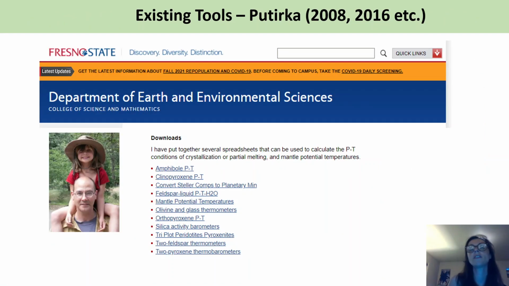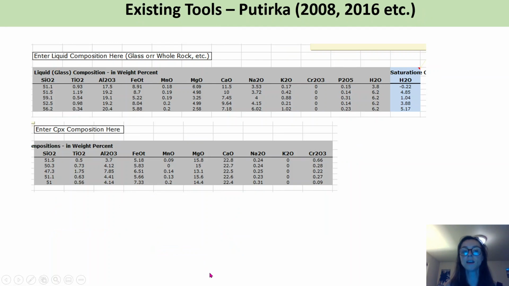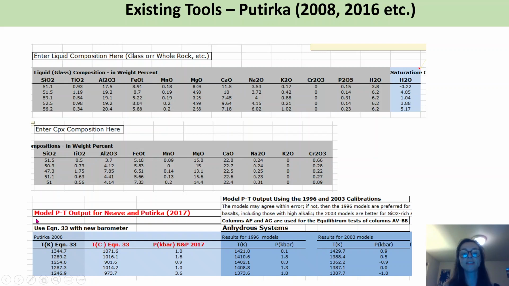Now, as many of you know, there are already a variety of existing tools to perform these calculations. Keith Putirka on his website hosts a wide variety of spreadsheets which you can download for each phase. So here are some screenshots from his clinopyroxene spreadsheet. What you do as a user is you enter your liquid compositions here, you enter your clinopyroxene compositions here, and then you scroll along and he has various cells for calculations. So if you want to know what equation 33 returns, you'd find it here, etc.